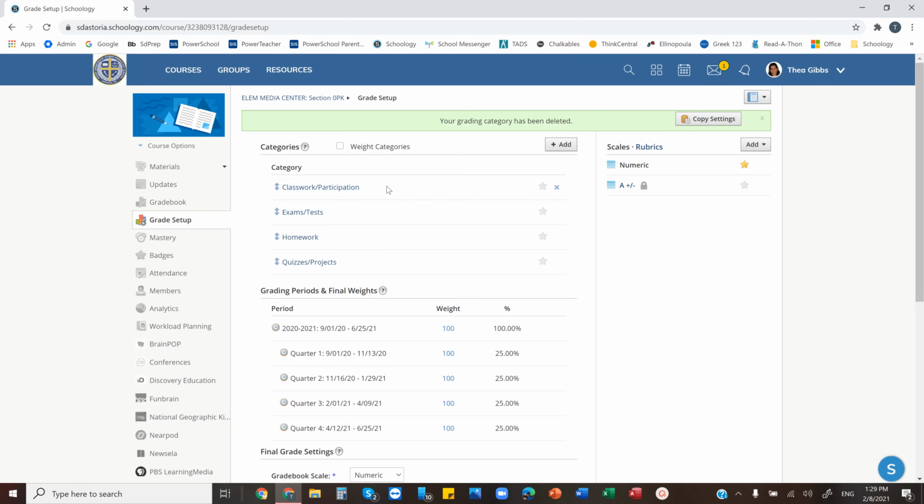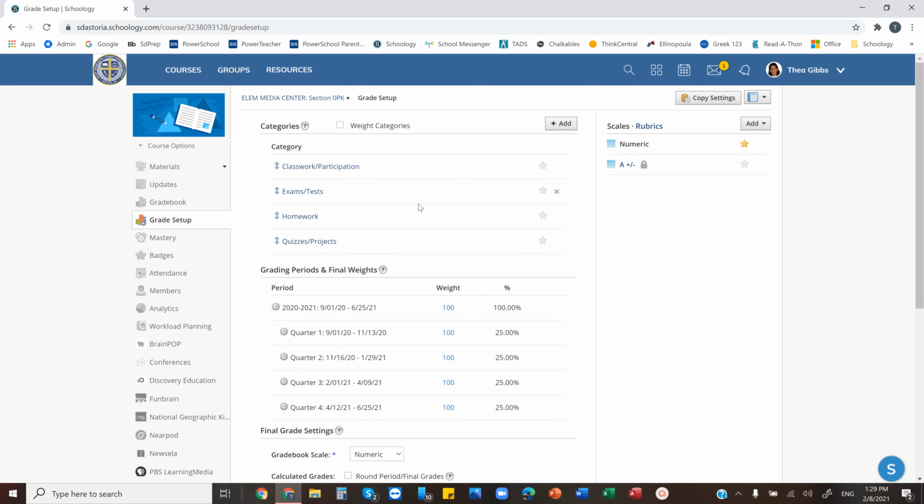Once you're done here, you're going to see that you have the ability to weight your categories to put percentages, like classwork is 10%, exams are 20%. You can do that if you want. Just keep in mind, they really don't matter here, because in Schoology, whatever average comes out doesn't really matter. It's only what comes out in PowerSchool. That's the actual grade that matters.